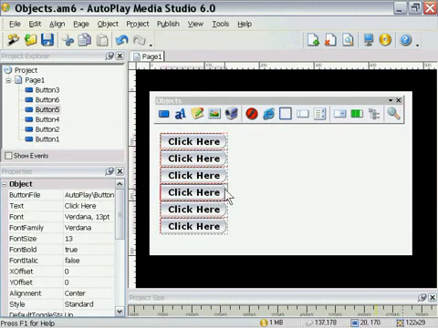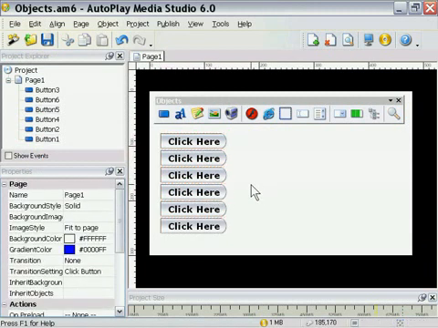So that's some other nifty aspects of objects, about how we can arrange them, how we can align them, and how we can group them together for more convenient layout functionality, as well as for better runtime functionality for certain types of projects. So that's the basics of objects. Let's go ahead and go on to the next lesson now.